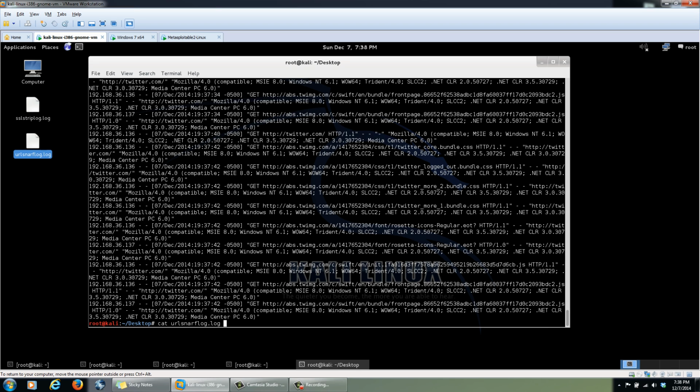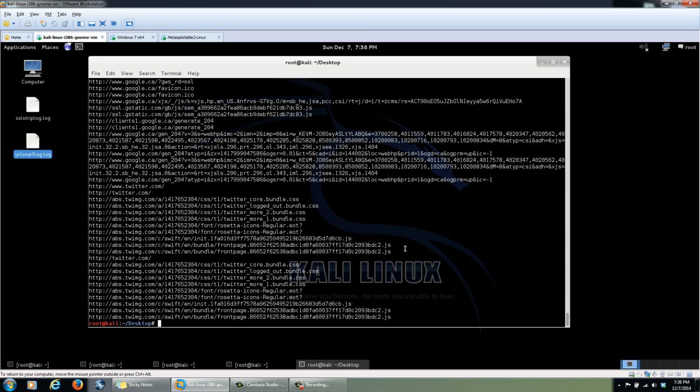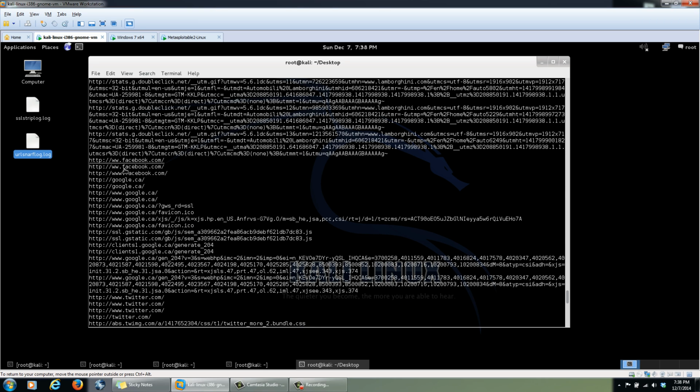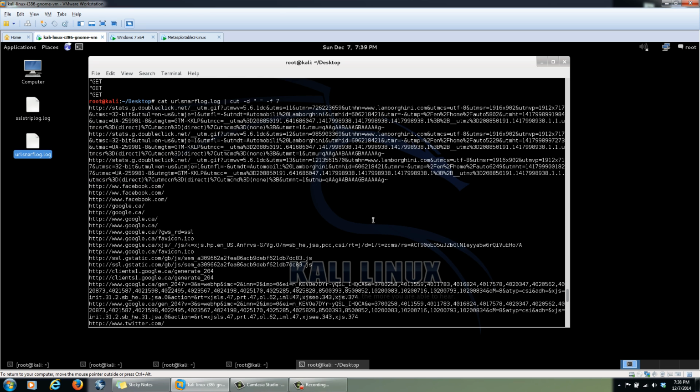What we can do here, since we've done that, we can cut the delimiter, and we can cut for field 1, 2, 3, 4, 5. I think I go field 6. Nope, field 7. And it gives us a little cleaner look of twitter.com that we visited, Facebook, Google. It just cleans it up from that mess we had. We're just pretty much cutting out all the rest of the garbage and searching for just the URL.